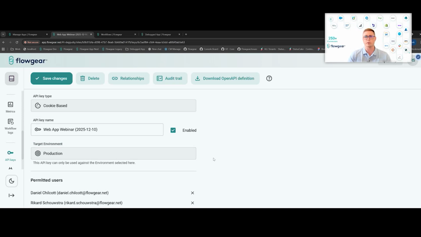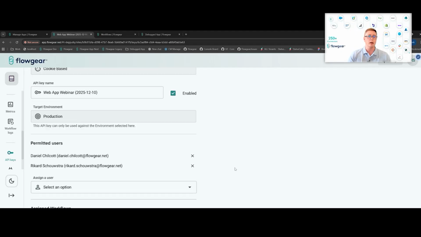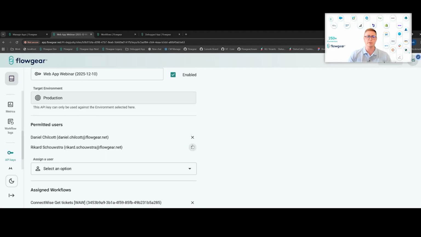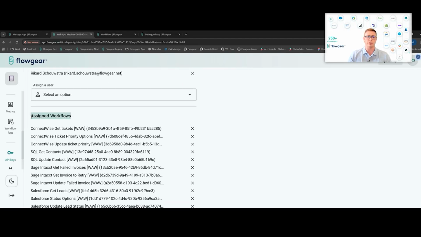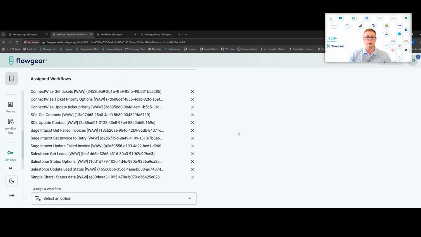What you can also see here, we have a target environment specified. So this is also for finer access control, so you can target a specific environment at a time. We have a list of permitted users. As you can see, we are currently the only users that are allowed. So if another user attempts to run this app, they will not be able to invoke these workflows. Then we have a list of assigned workflows, which is the fine-grained access that you need. These workflows are the ones we're going to show in the webinar today. Any other workflows we won't be able to access.